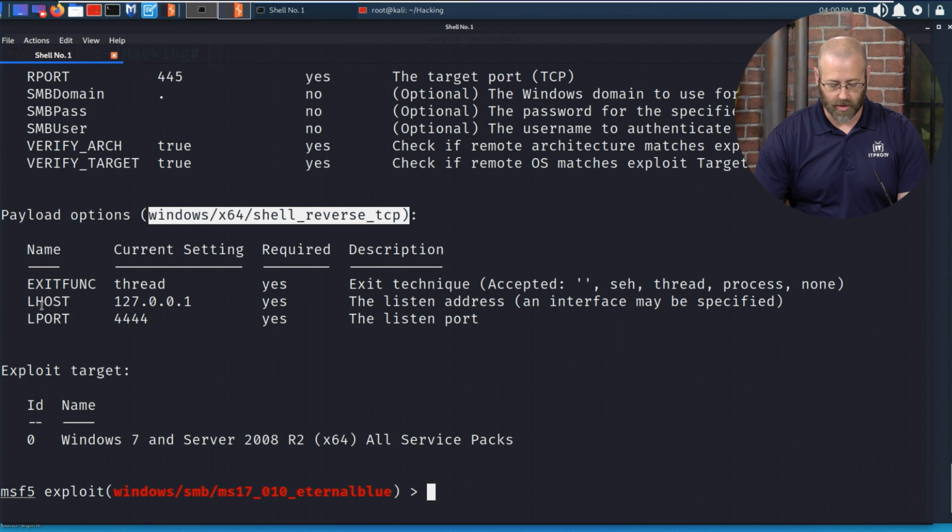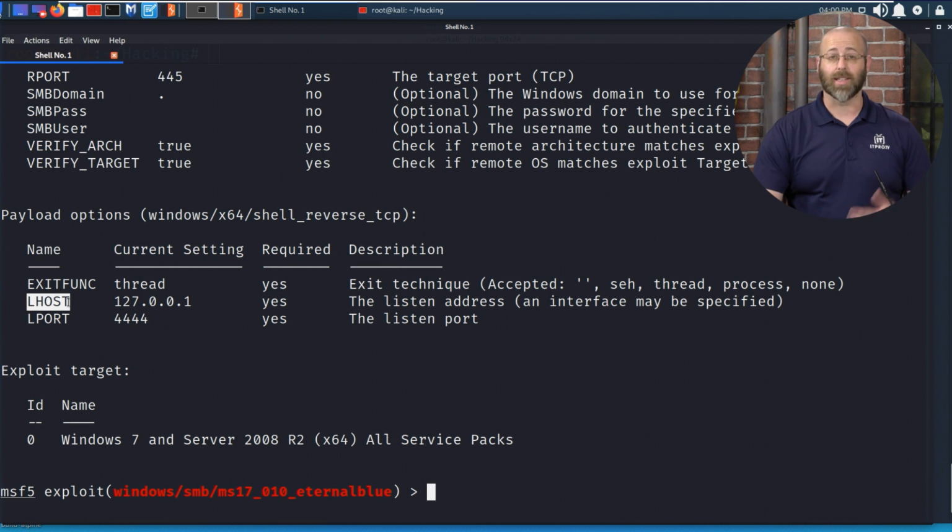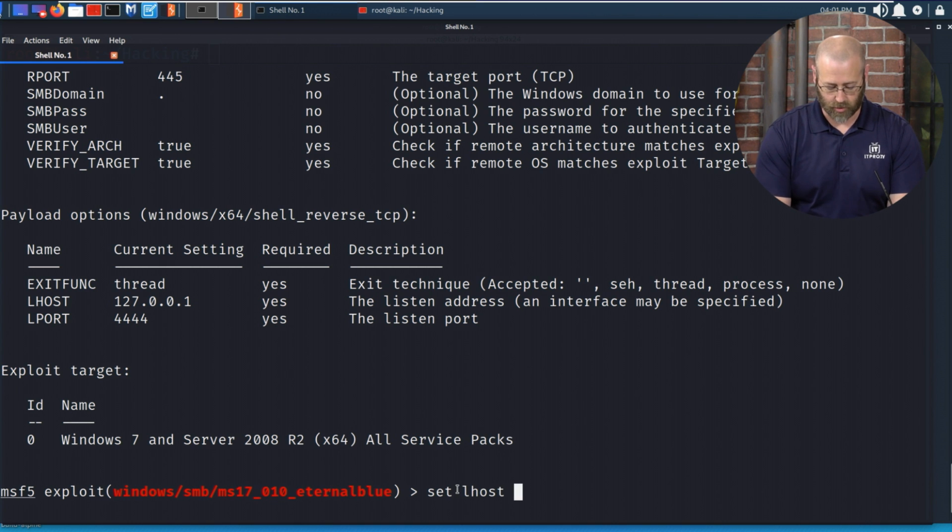Now all I have to do is set the lhost, which is the listening host. This is going to be my attacking server, so that it knows where to send that information and what port to go on. So I'm going to change the host and the port because the Windows box doesn't know what 127.0.0.1 is other than itself. So that's not going to work. So we need to set lhost, which will be my box, which is 10.10.10.10.